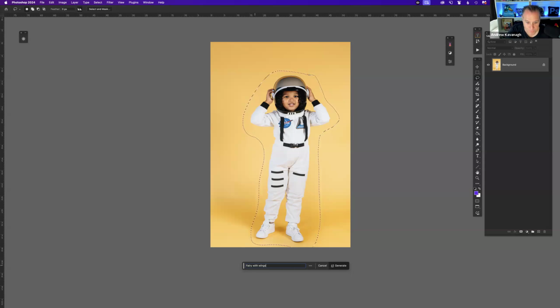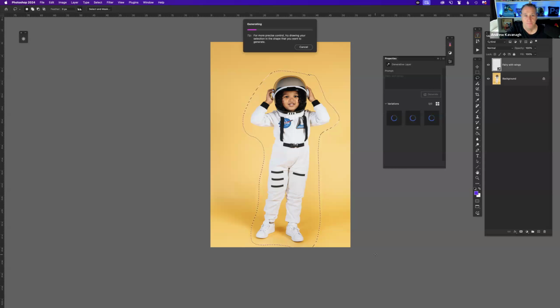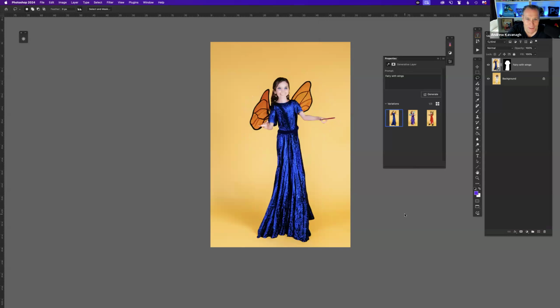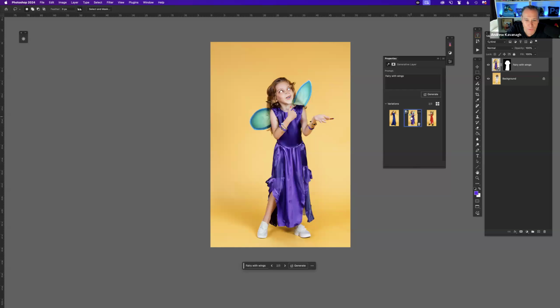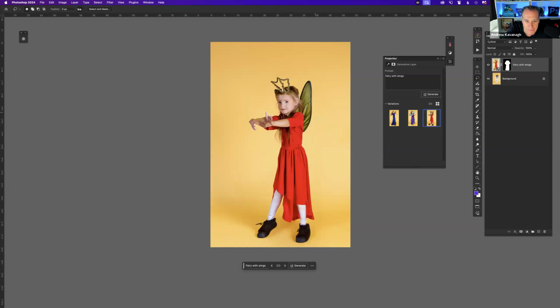Thank you. So I type in fairy with wings, and then when I hit generate, it reads that area, and it should create a fairy with wings standing in front of a seamless yellow. A little distorted, but at least it took the subject. Whoa. The faces and the hands are a bit funky, a little strange, but at least it's focusing on that subject.